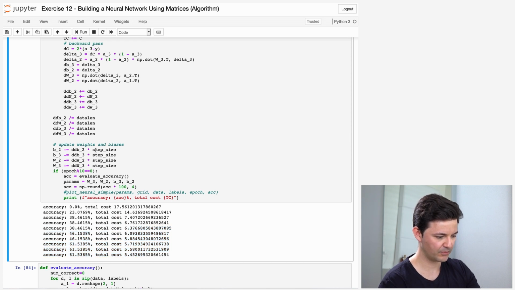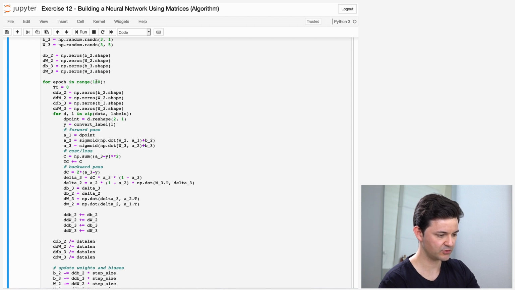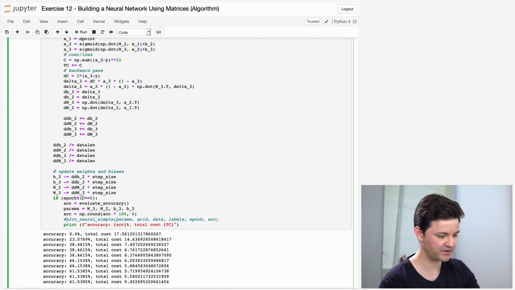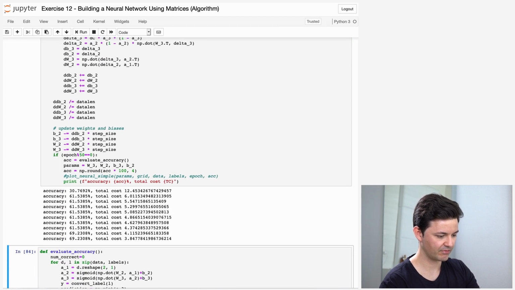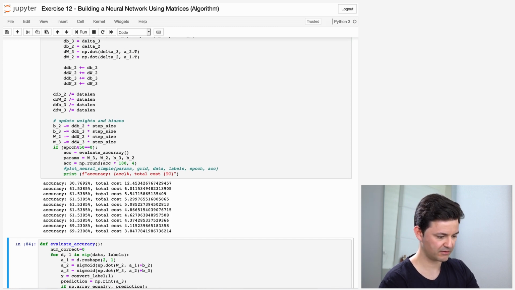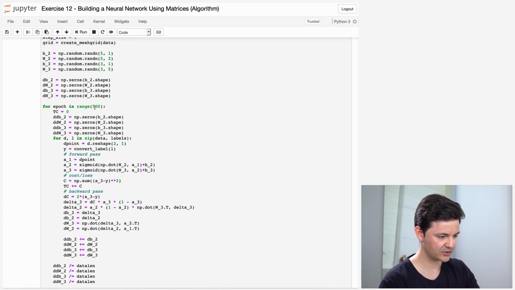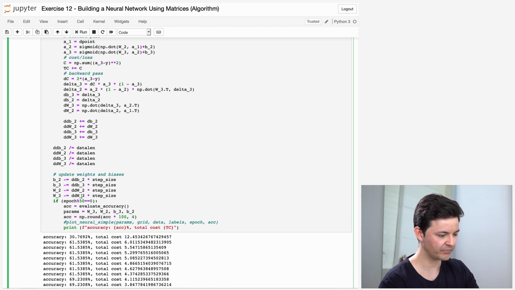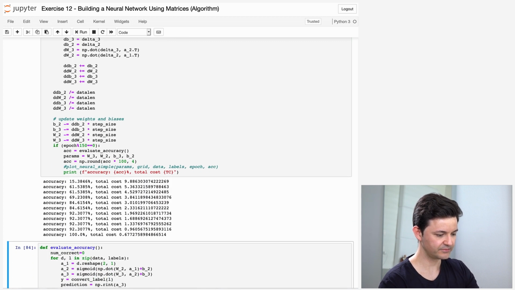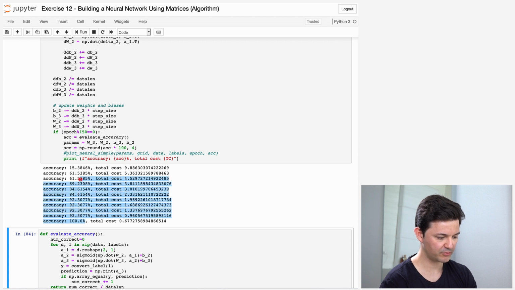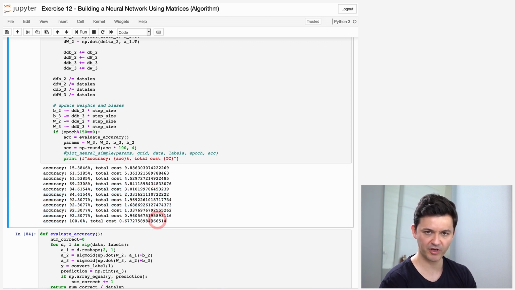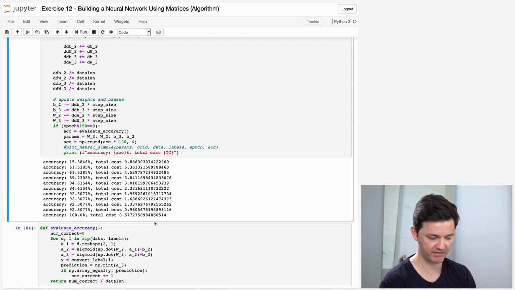But we need more iterations here. So let's do 500 iterations and check each 50 times to plot. Okay, again, we could be doing better. So let's do 1,500 iterations. Actually, let's do one more, and check each 150 times. As you can see, now we get to 100% accuracy and the total cost is going really low. When the total cost is around 0.67, this guarantees us 100% accuracy in classification of this dataset.